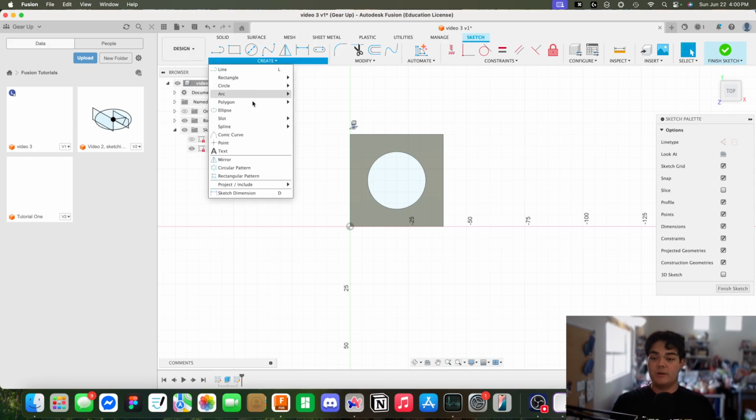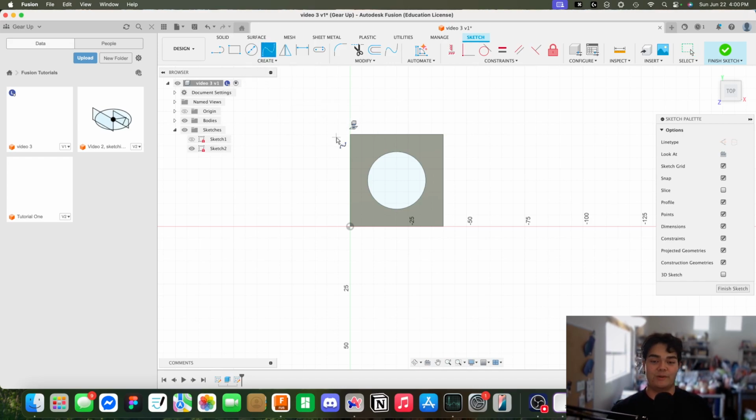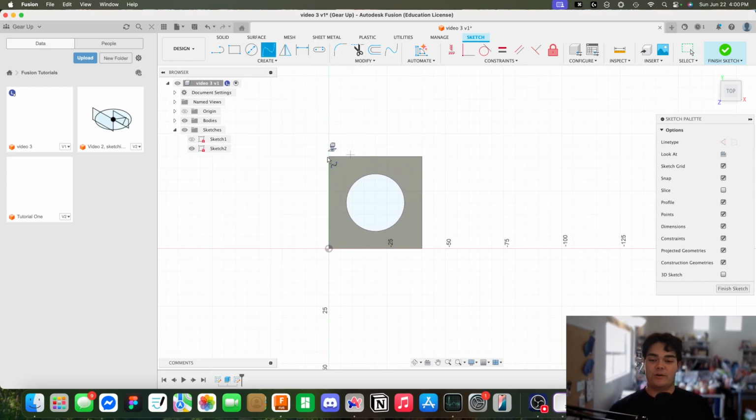So now I'm going to go ahead and let's make a spline. Splines are pretty cool, especially if you're looking to make organic shapes. They are a little trickier to fully define, but it's okay. We'll work through it. I'm just going to go ahead and make a nice little curve going from this corner. I'm going to go up to somewhere up here, and then I'm going to loop back around and connect to that corner.